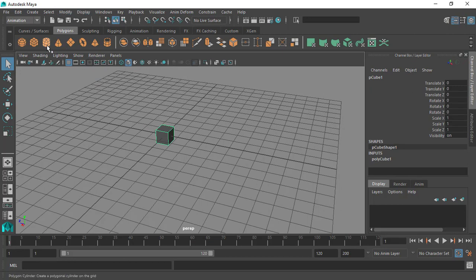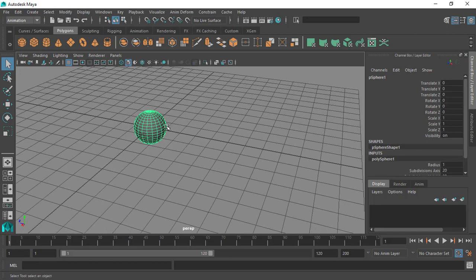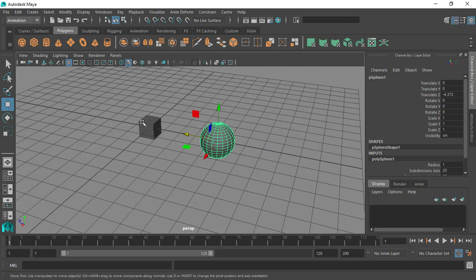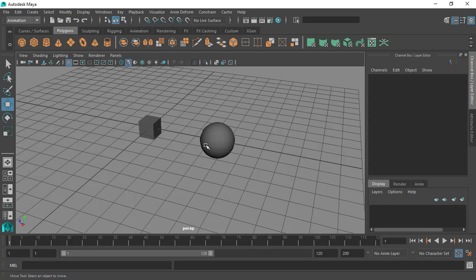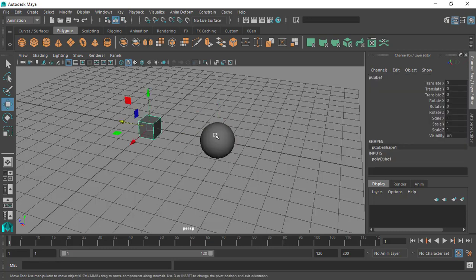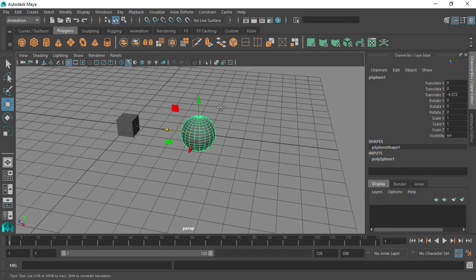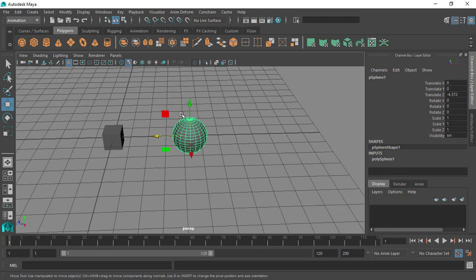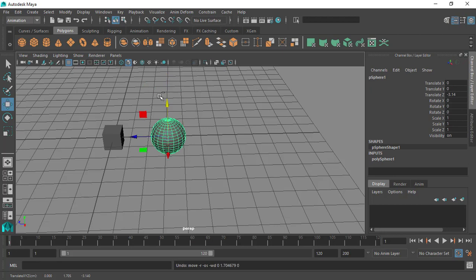Let me add another sphere here and move that here to the side. The way we move objects inside Maya is by using this icon here. This is the move tool, or you can press the W key. When you have an object selected, you can press the W key and you will get this gizmo here, or this move manipulator that you can use to start moving your objects around in Maya.